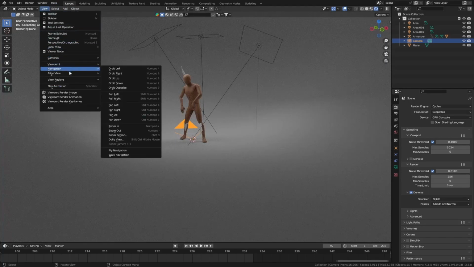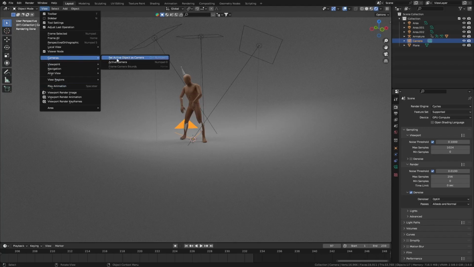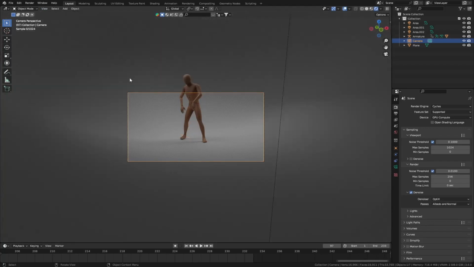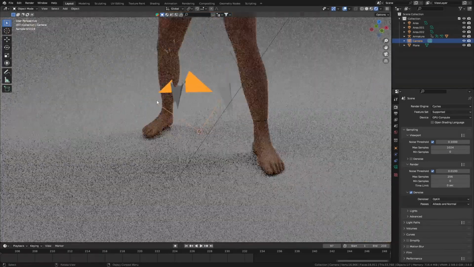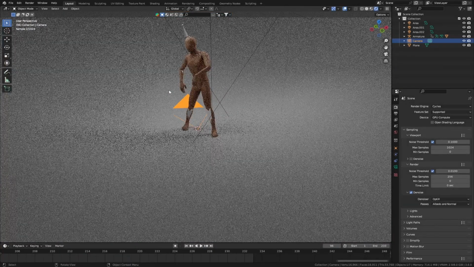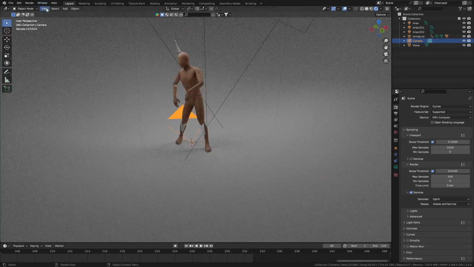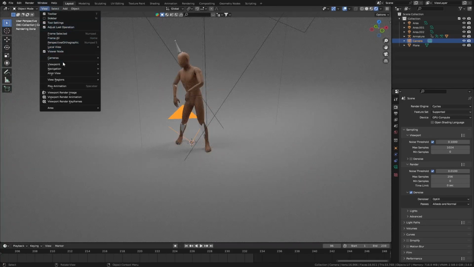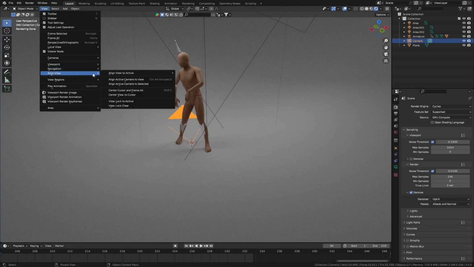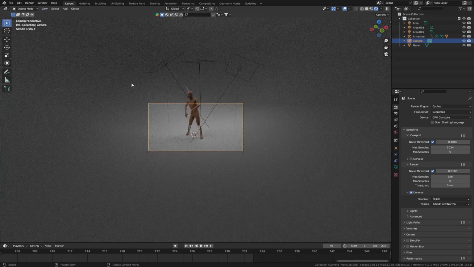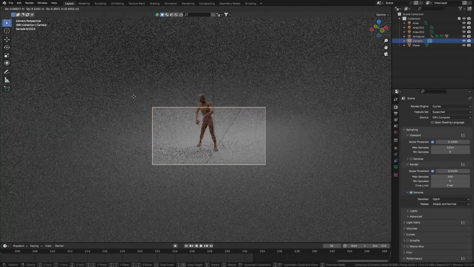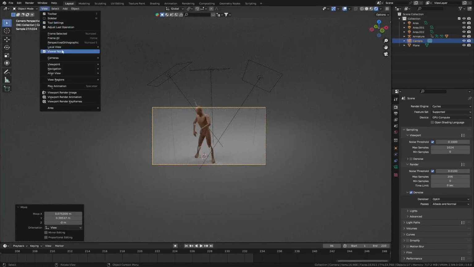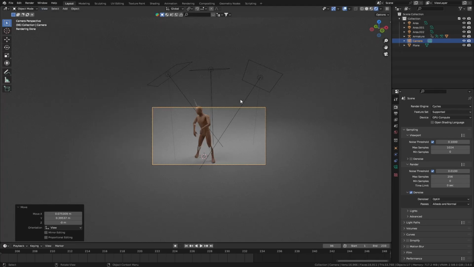So we're going to get a nice view. View, which one? Cameras. Set Active Object as Camera. Why is it glitching? Oh, it's Align View. Align Active Camera to View. Yep, that's the one. Align Active Camera to View is in Align View.